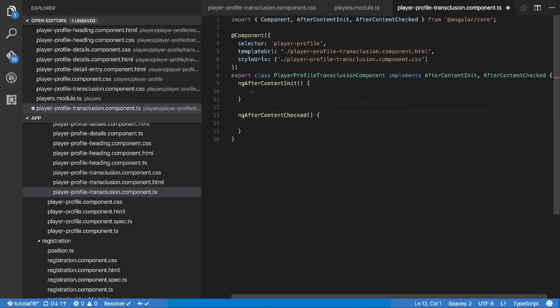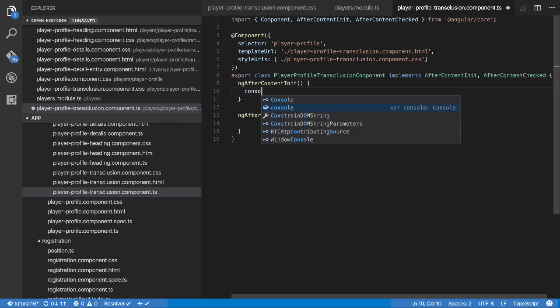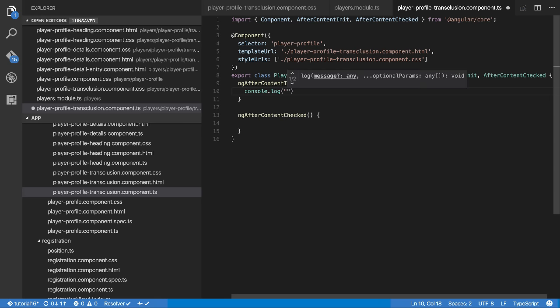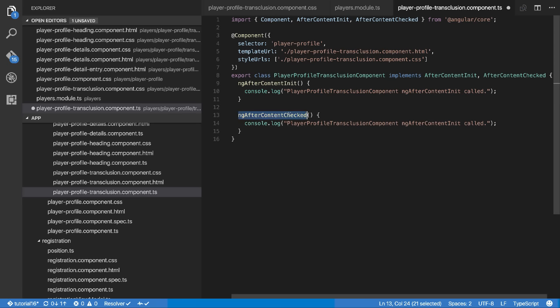The error goes away. And what we're going to do here is I'm going to go console.log, and then I'm going to go this, with this, and I'll just put called, like so. So basically we're saying component type, method type, or event type, and then just put the word called at the end. And we'll change this to AfterContentInit. And we're going to do this.